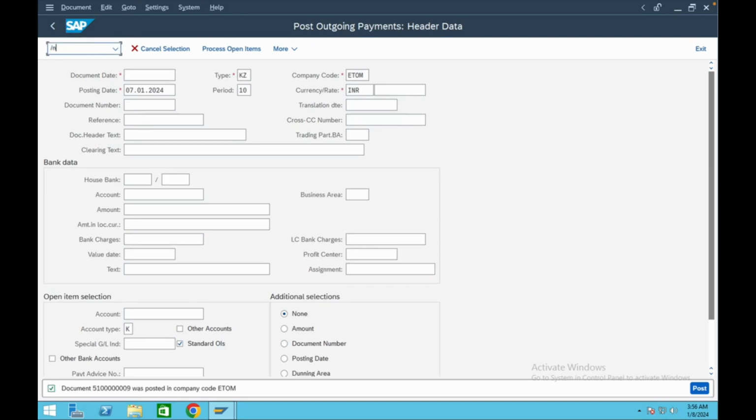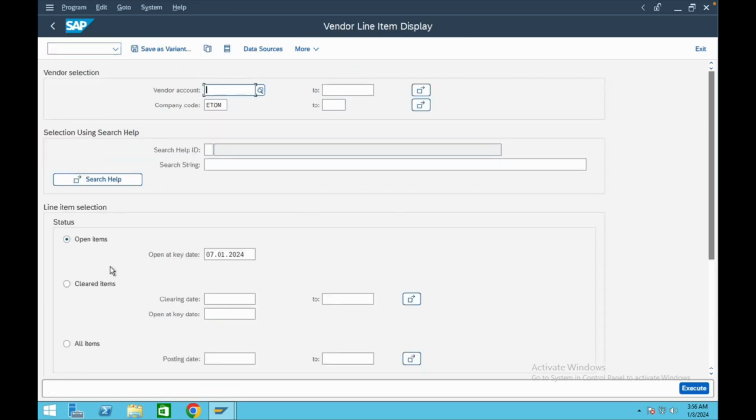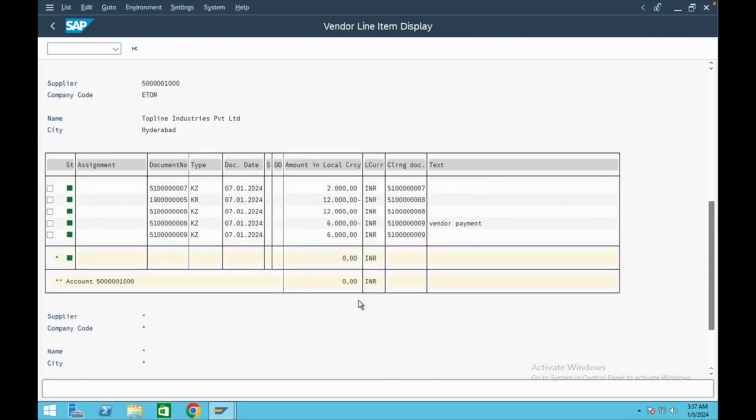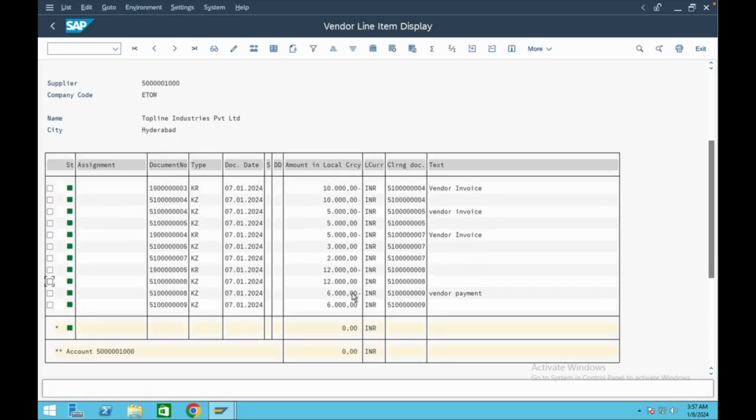Now just come back and check your report whether any open items are available or not. So click, there is no items selected. It means that it has been knocked off. So let's click on cleared items radio button, click on execute. Now you can see here, there you go. It is cleared over here itself.